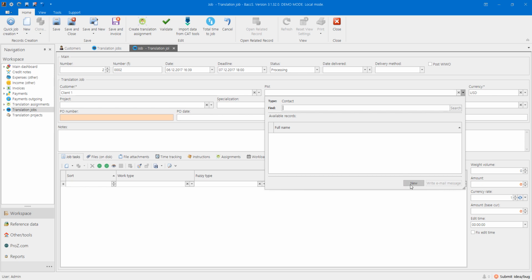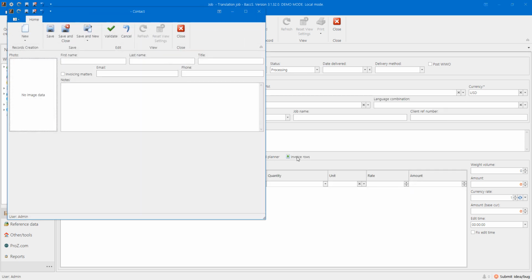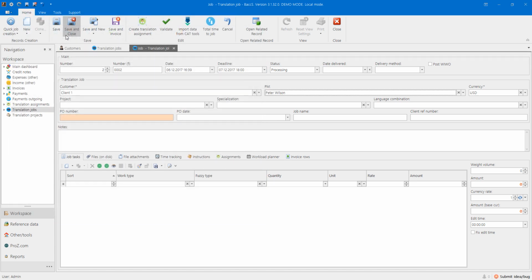I click this New button from the expanded list of contacts. The customer contact editing view opens. First name, last name, title, email. I can also upload a photo of this person and then click Save and Close. The created contact person was automatically selected in the Project Manager field.